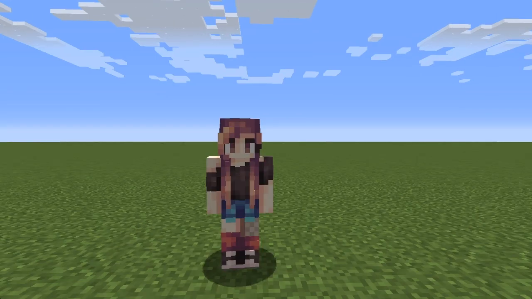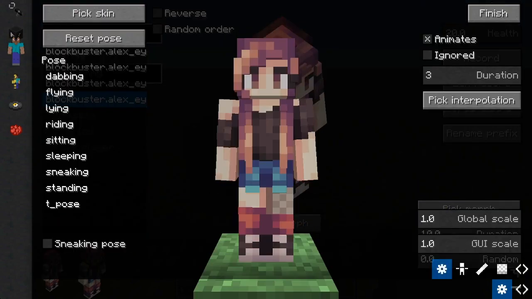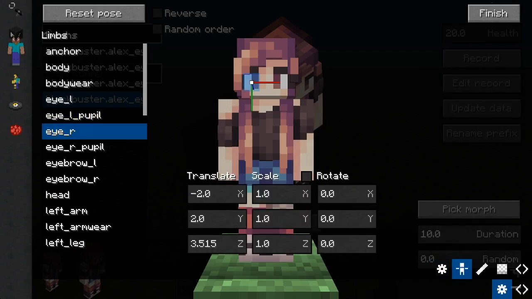Pretty cool. Now, what if you want to move the pupil instead of just the eyebrows? You can do that too. We're going to duplicate the first model, keep the duration, pick morph, edit again, slightly increase the model duration to 3.5. Now, let's go back to pose editor. We're gonna move the model's left eye, or her right eye in this case, and we're gonna use the pupil.